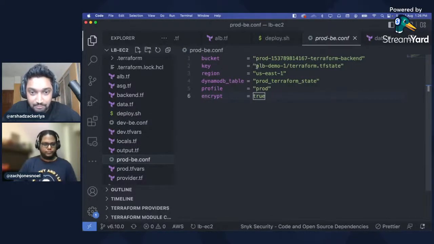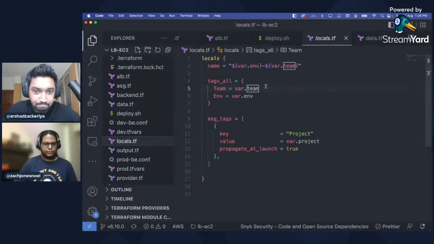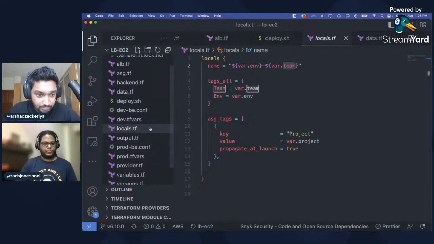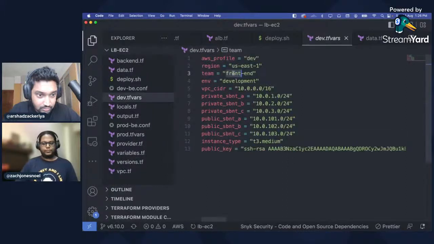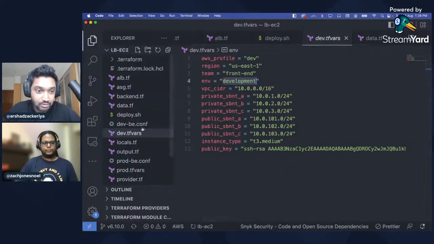So remember, the backend key, we are creating a subfolder as ALB demo one here, and in locals we are creating the name of whatever resource we are going to use. We are just combining the environment name and the team name. If you go to the dev variables, team is frontend, environment is development. So the resource will be created as frontend hyphen development. That's the purpose of using these kinds of variables.